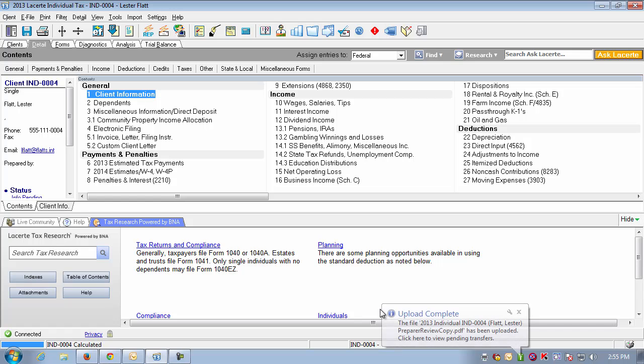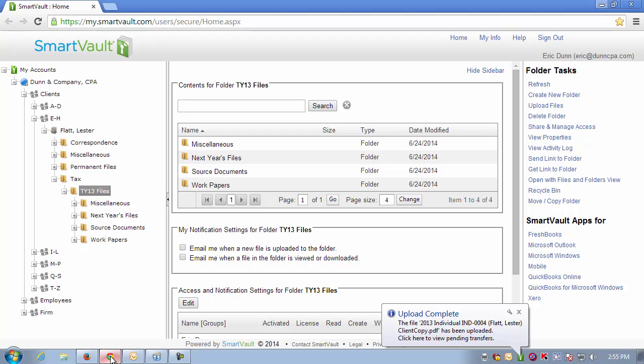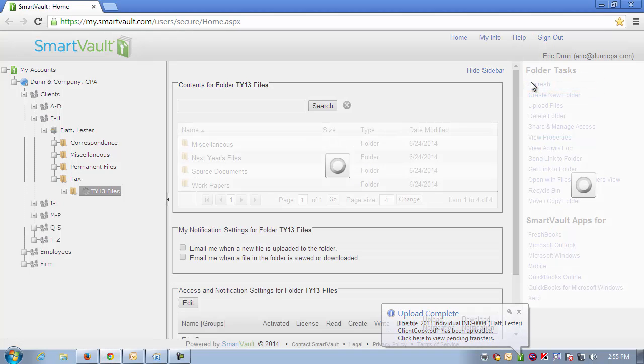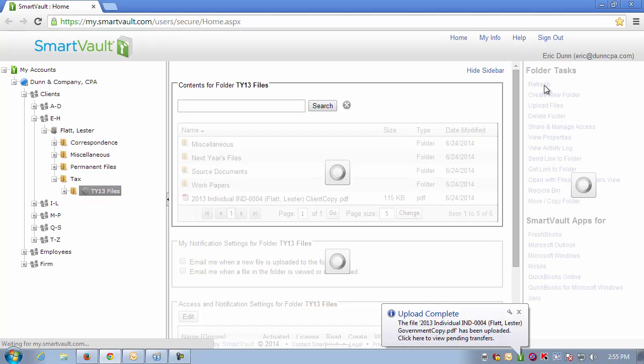So here's Lacerte churning away at the PDF files. There are notification pop-ups from SmartVault at the bottom letting us know that the file has been uploaded. Let's now go back to the portal and see what it looks like. So I'm going to go ahead and click the refresh button. We'll click refresh again.